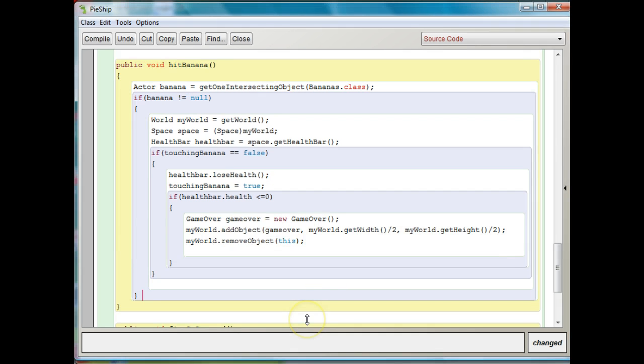Okay, what if I wasn't touching a banana? If I wasn't touching a banana, I want my touching banana to be false. So I'm going to say else, and I'm going to put it after if banana not equal null. So notice here, that's the end of this one. Else, and we're going to say touching banana equals false. So it's going to go back to being false when I'm not touching a banana.